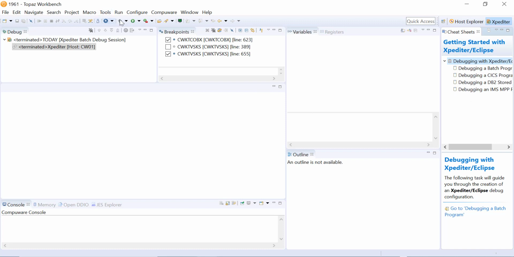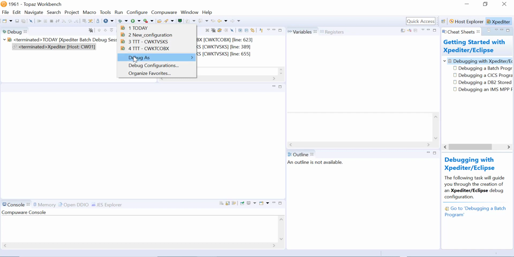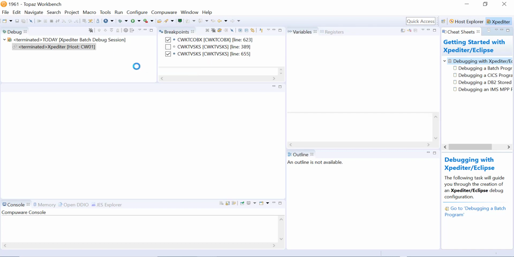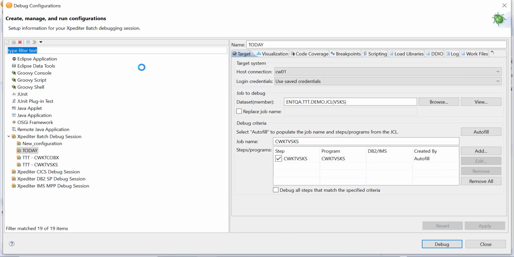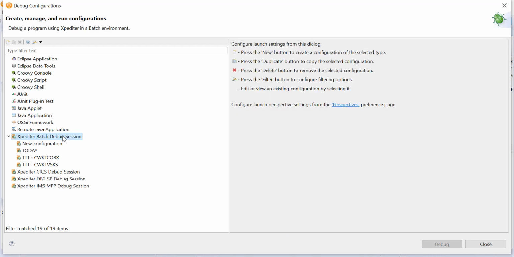So within this perspective, at the very top, I can either click the little bug or the run and go to Debug Configurations. So that will open up our configurations window where we can tell what it is that we want to debug. So here, if I want to set up a new batch session, I just click on Xpediter Batch Debug and click New.